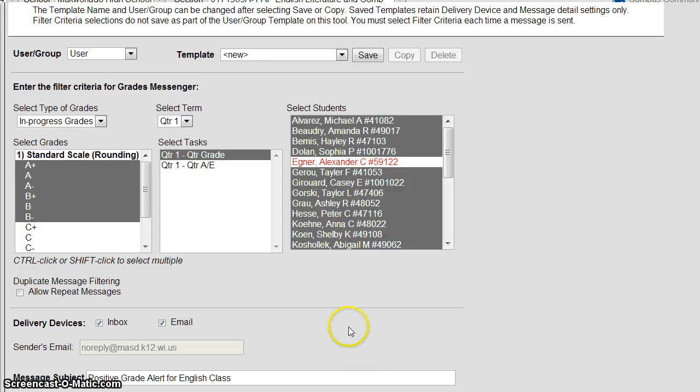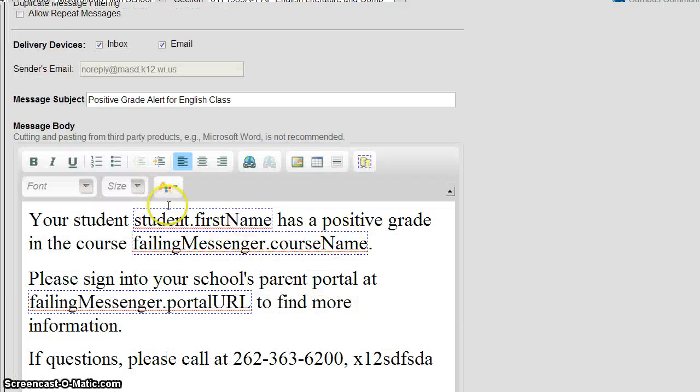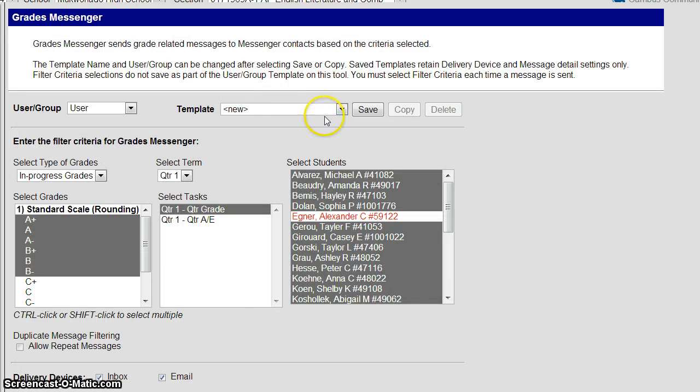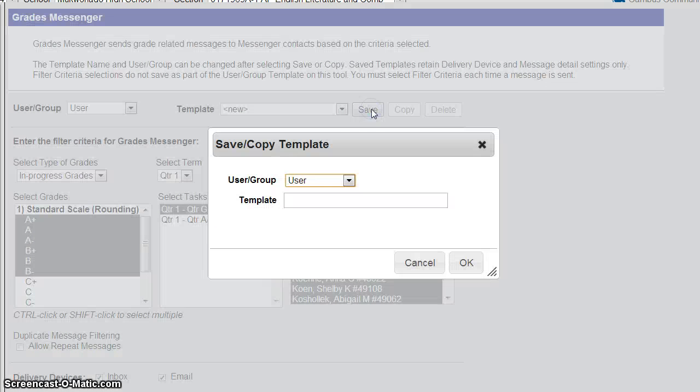But that is an overview of the Infinite Campus Grades Messenger Alert. Remember that the alert that they get will not include the grade. It will simply give them an alert and give them a link to the portal so that they can investigate further. If you wanted to save this as a template because you like the way you crafted this message and you don't want to have to remember it, you can go up here to do a new template, click save, and we'll call this positive grade alert. And I can click OK.